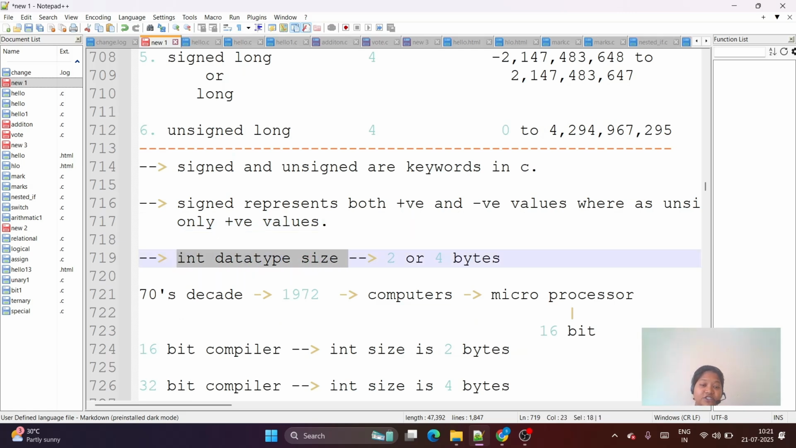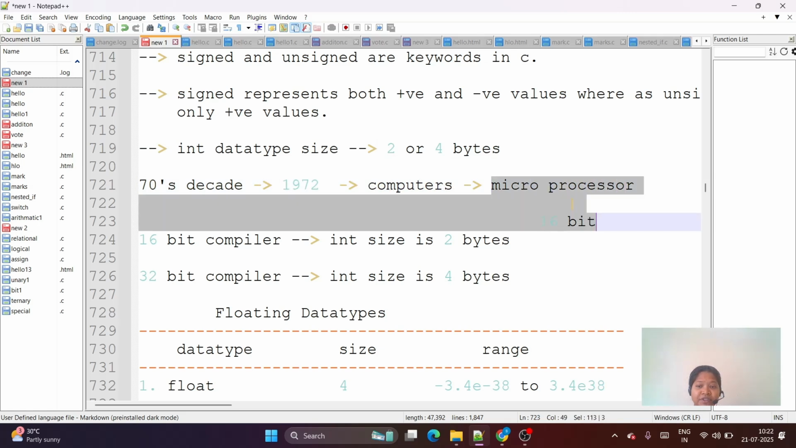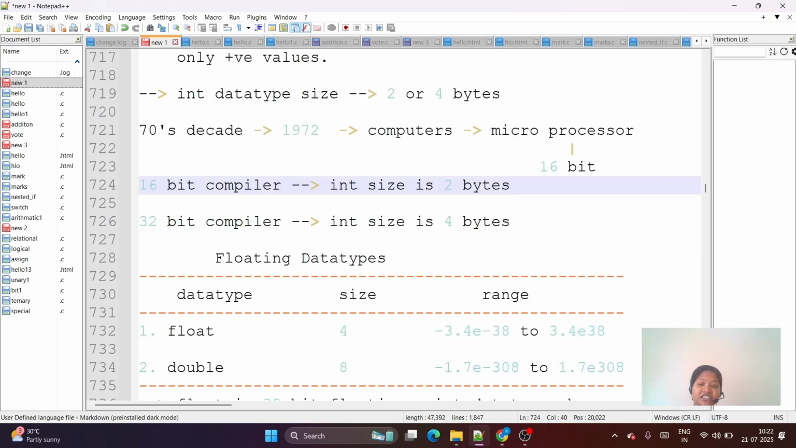Int data type size is 2 or 4 bytes. In the 70s decade, in 1972, computers were developed with microprocessors of 16 bit. So 16 bit compilers were there, and in those machines the integer size is 2 bytes, and for a 32-bit compiler the int size is 4 bytes. So that's why in some machines the size of the data type int is 2 bytes, and in some machines it's 4 bytes.